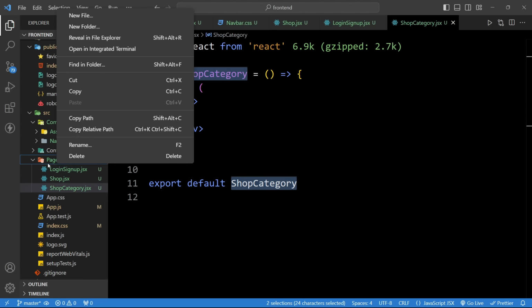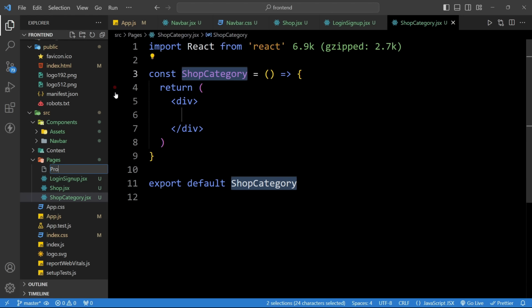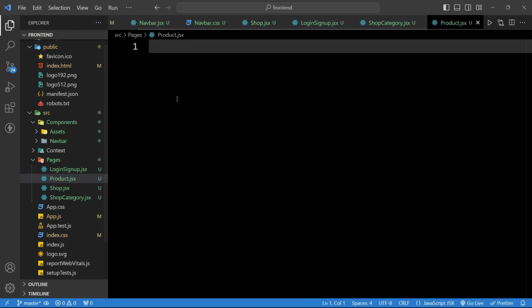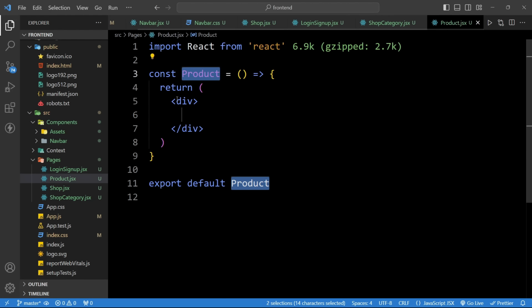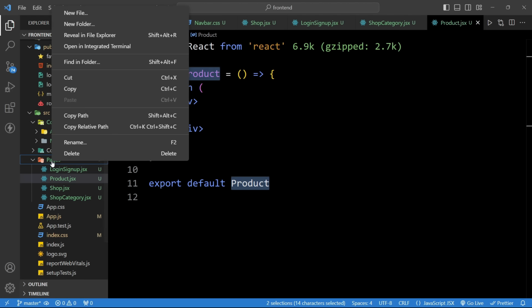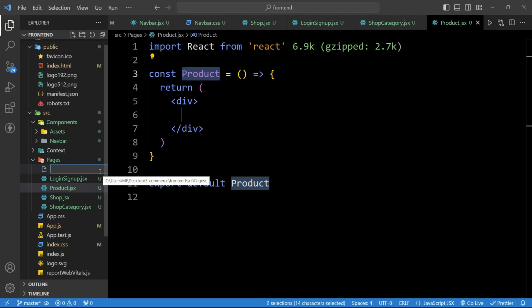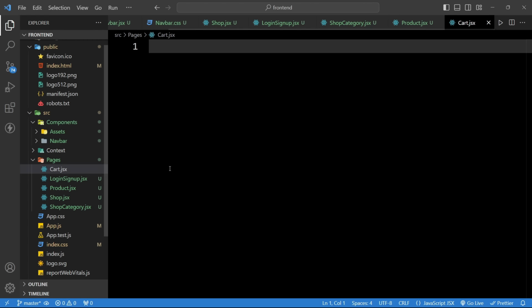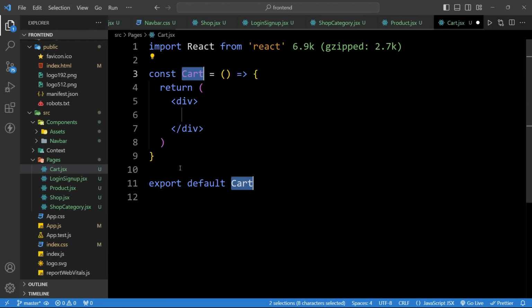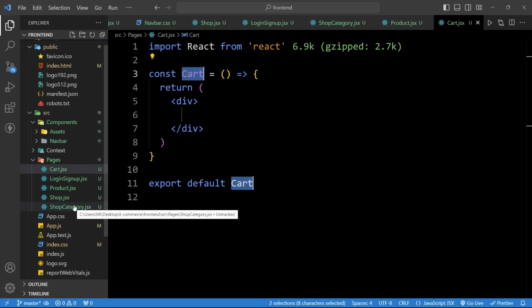Now we will create the product page. Create a new file and write the file name product.jsx. Here also we will add RAFC. Now we will create another page for our cart. So write the file name cart.jsx. Here also RAFC. Now we have created 5 pages: cart, login signup, product page, shop page and shop category.